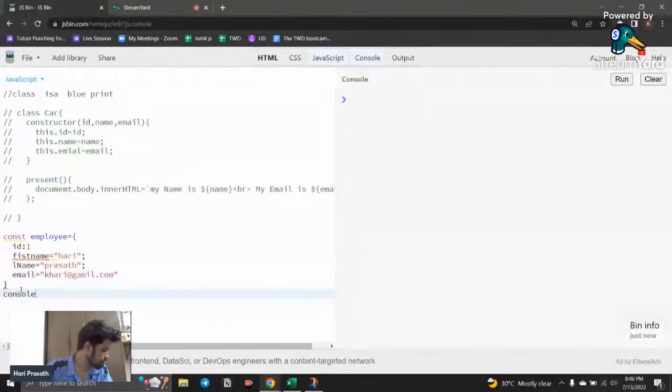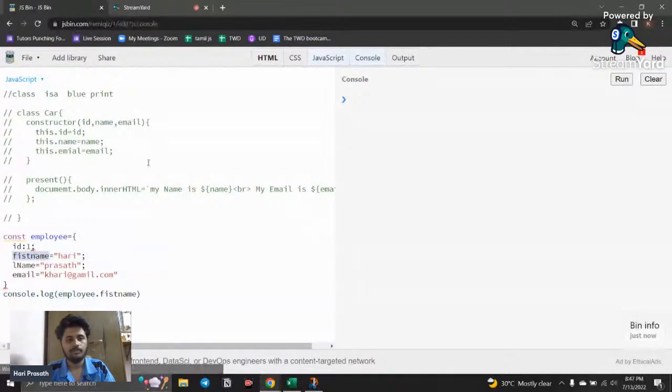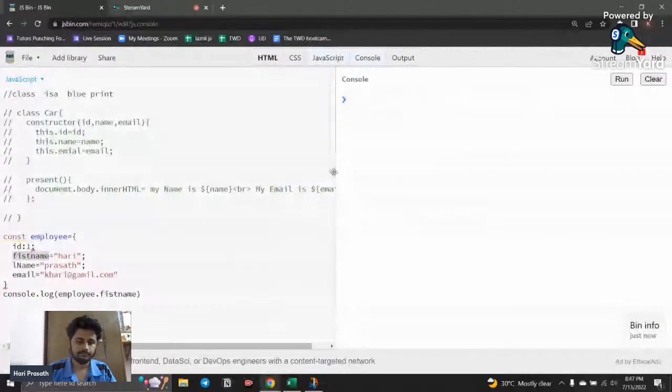I'm going to say console.log. I want the first name of the person. How can I do that? I simply call the object, then use the dot operator and call the property name. I paste it here. If I save this, I say run.